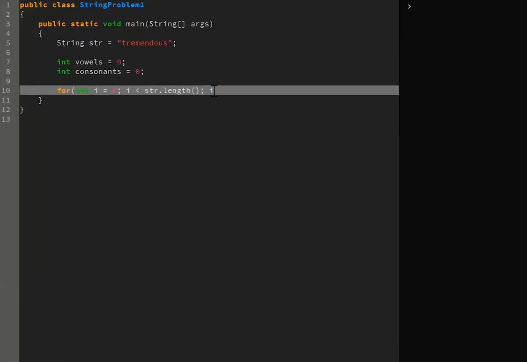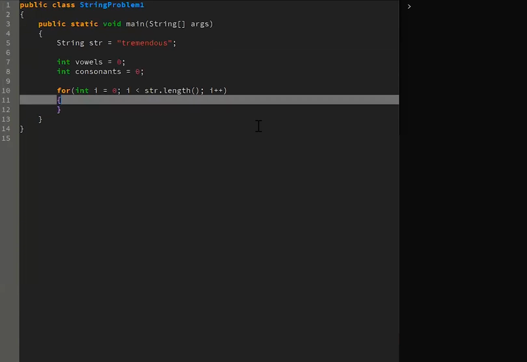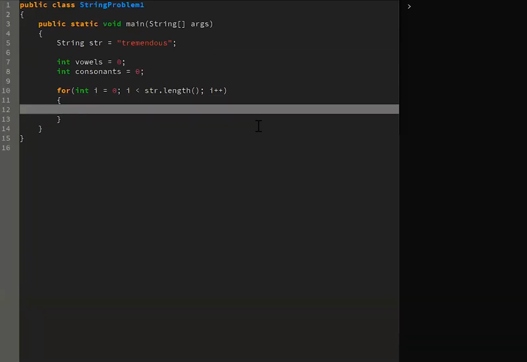Finally, type i++, which tells the computer to increase i by 1 and check the next index of the string. Then we type our 2 curly braces for our for loop code. And since we want to check each character of the string, we take advantage of another string method called charAt. So we type char ltr is equal to str.charAt(i). And this gives us the character at the index i.